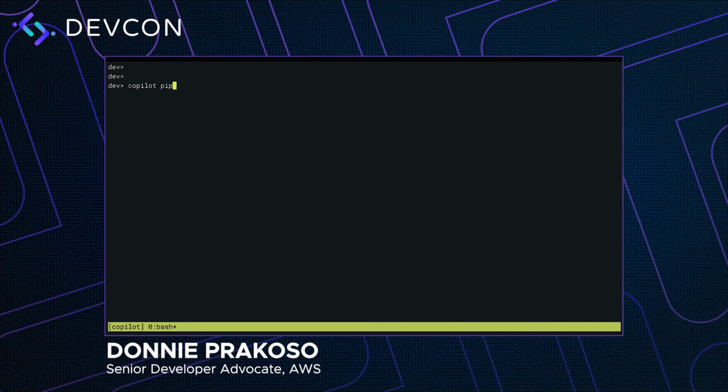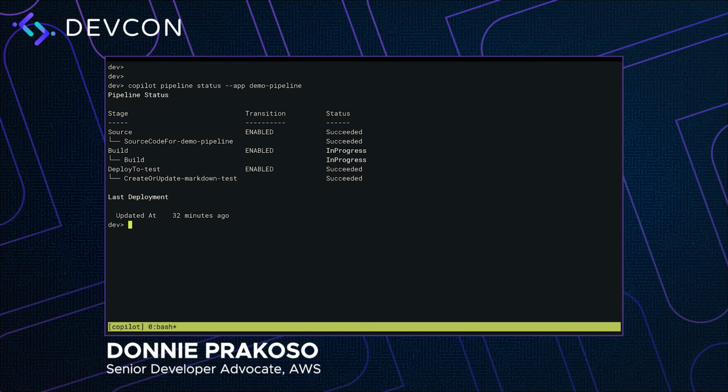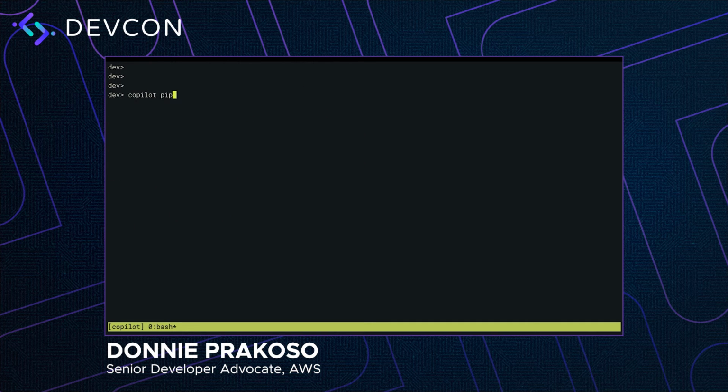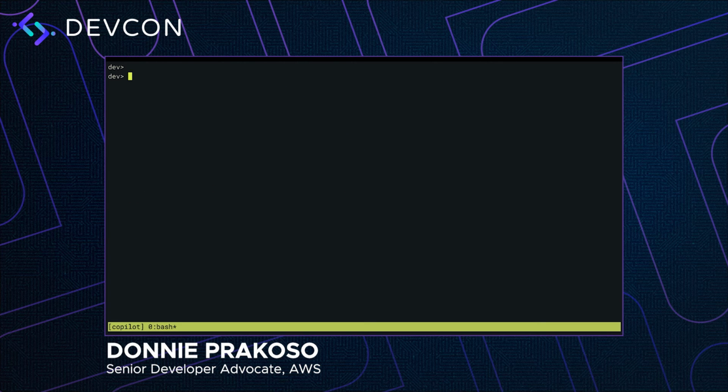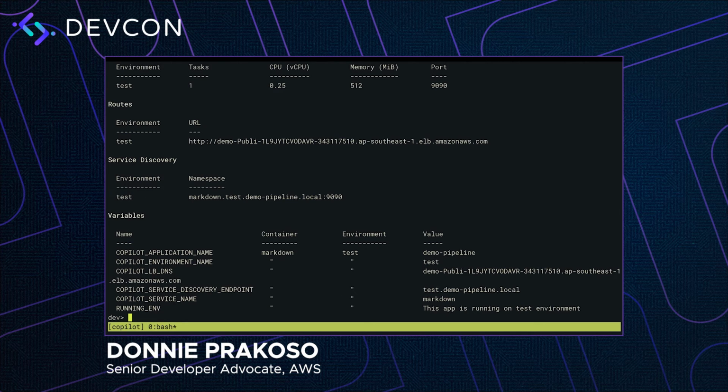Now we can see the status of our pipeline with Copilot, and it's currently running. Let's wait until it finishes processing. And our app is deployed successfully. Let's test it out. To test this app, let's find the URL of the application by calling Copilot service show. And we also see that we have the environment variable from the test environment. Let's try to test it out.